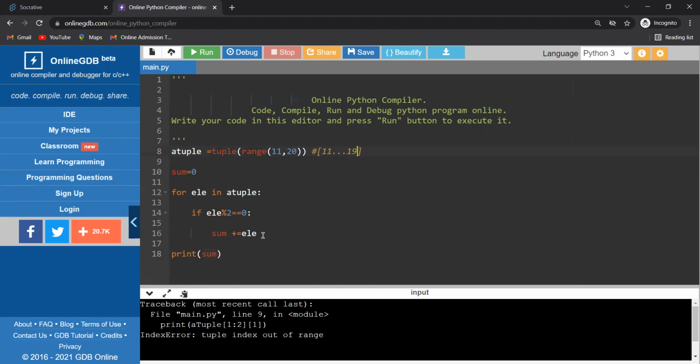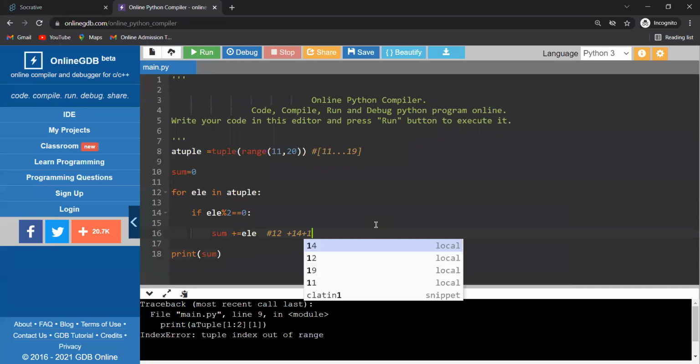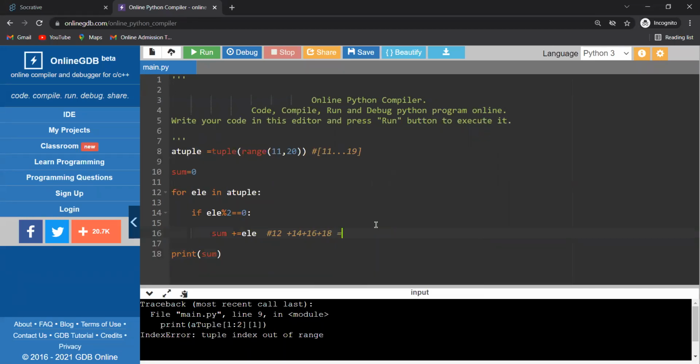Now whichever the values are even, those values. So we are reading each of the values from this tuple, 11, 12. And if the value is even, then we are adding. So we are adding 12, then we are adding 14, then we are adding 16, then we are adding 18. So if we take this, 12 and 14 is 26, and 16 is 42, and 18 is 60.